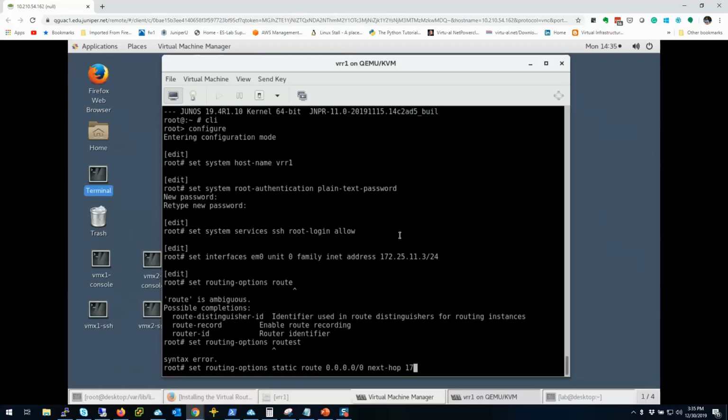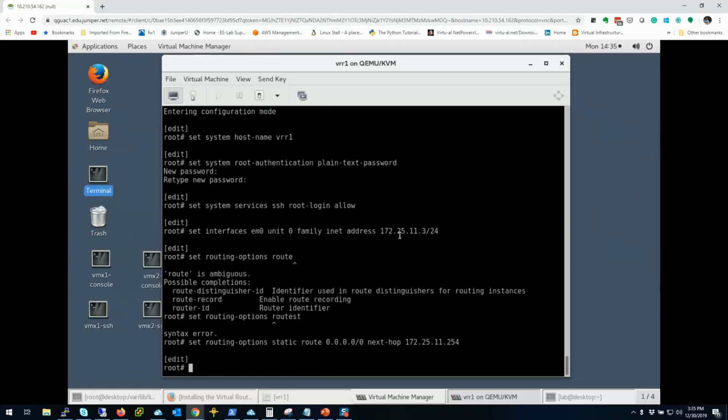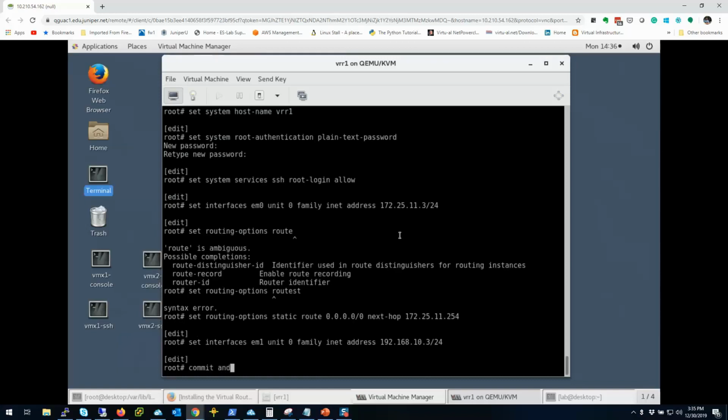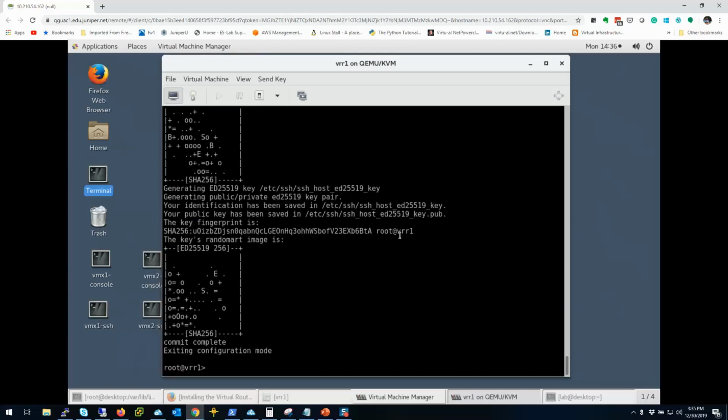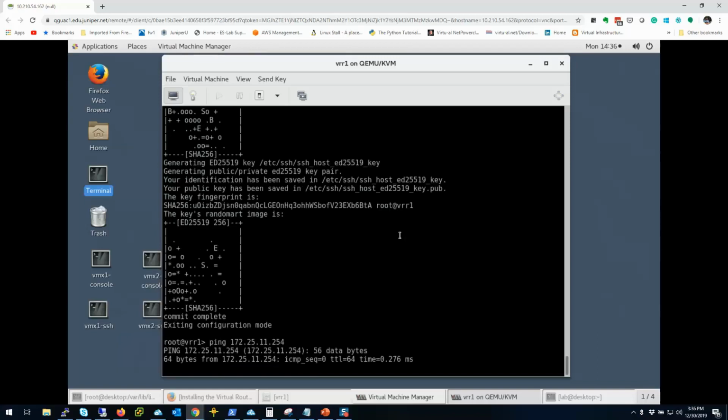Okay. And set interfaces em1.0. Let's choose the same thing. Okay, so I committed it. Let me see if I can ping. Yeah, I can ping the host.